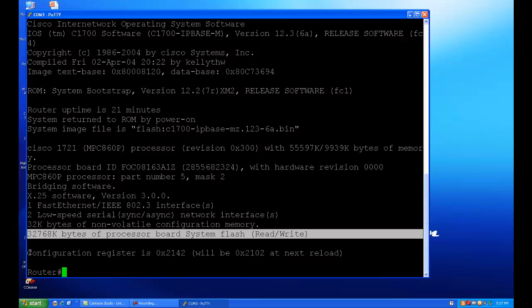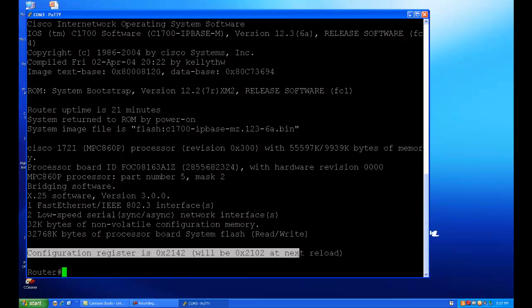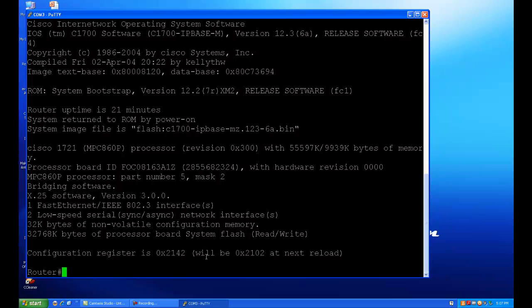Then you have this configuration register. Remember, we use that for password reset. 2142 skips the startup file. 2102 is normal. This one was set at 2142, but I already put the command to change it, so it'll be 2102 at the next reload. So show version shows you a lot of information: what version of the IOS you're running, all your different memories, what the name of the file is, and what your configuration register is set at. Make sure you know where to look for all that information.